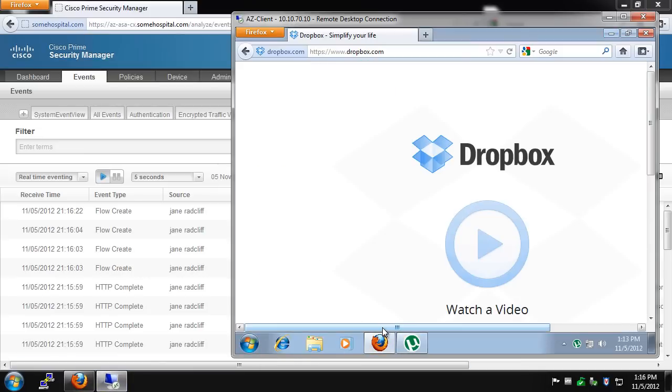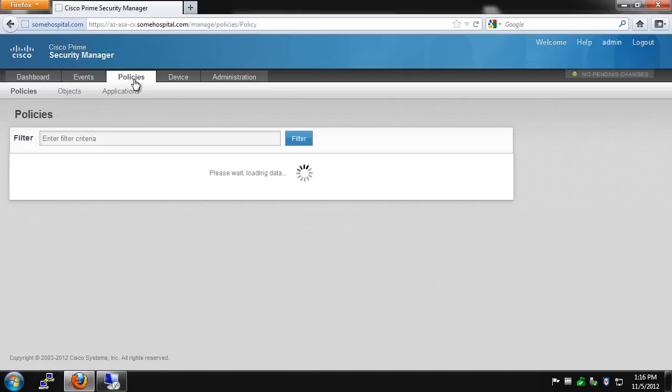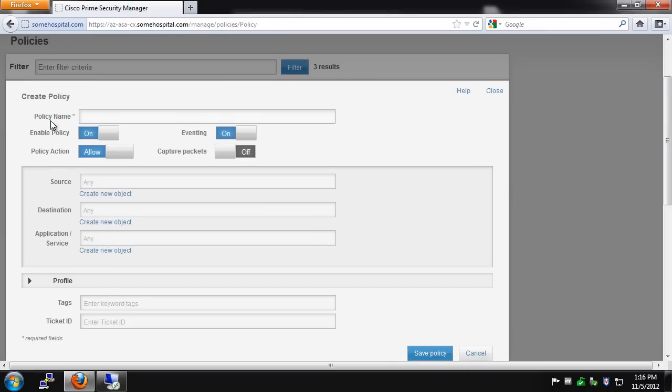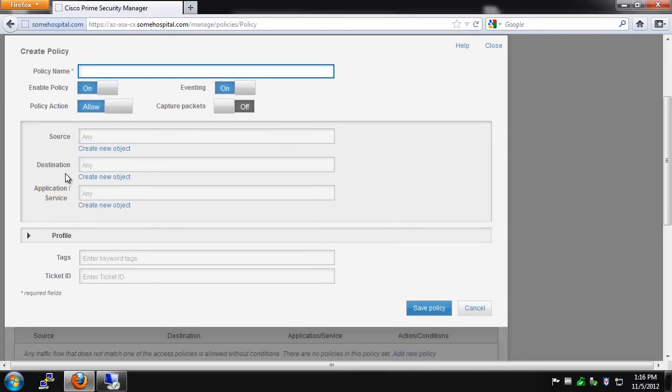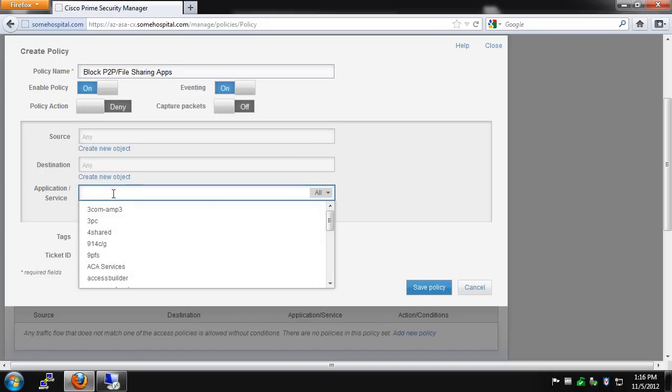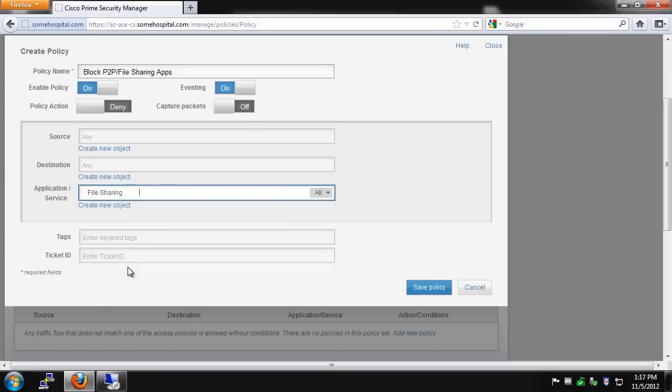Next, I'll create the policy. I'll go to the policy view and add a new access policy. I'll name the policy something that I can remember, such as block P2P and file sharing apps. Then set the action to deny the traffic. I'll set the application to file sharing, and then save the policy.